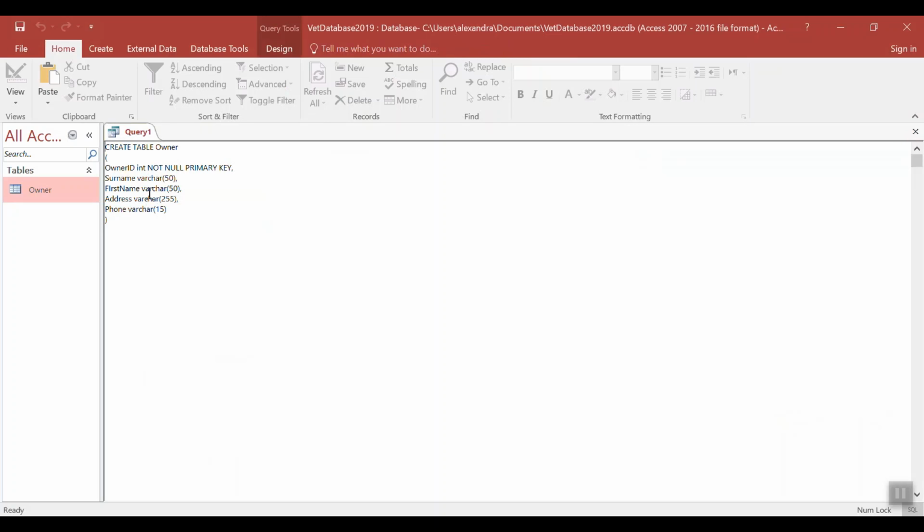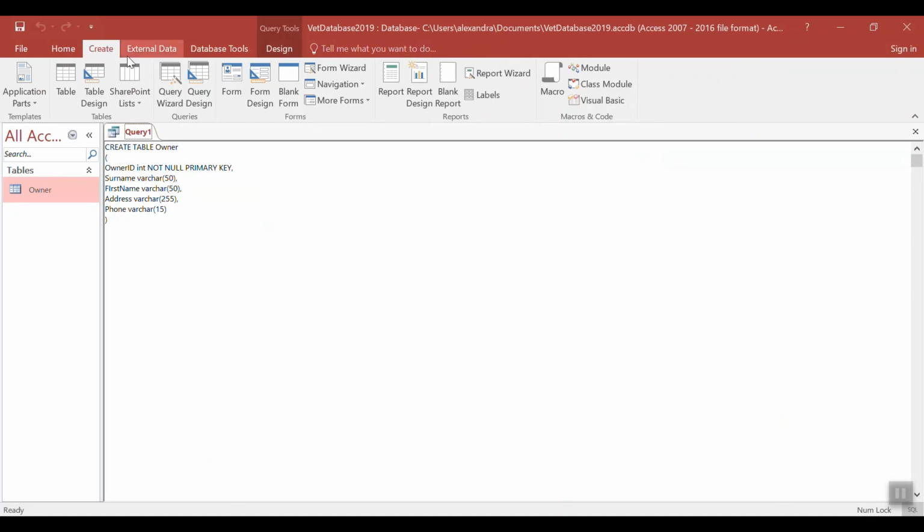How about if I wanted to save this query for the future? So I want to go back to create here, and then if I go and click save, it will ask me, okay, well, what do you want to save this query as? So I'm just going to call this create new owner table. And now I can go and save that query. And now we see on this pop-up here, even the query I've just created. So now I can always come back to it.